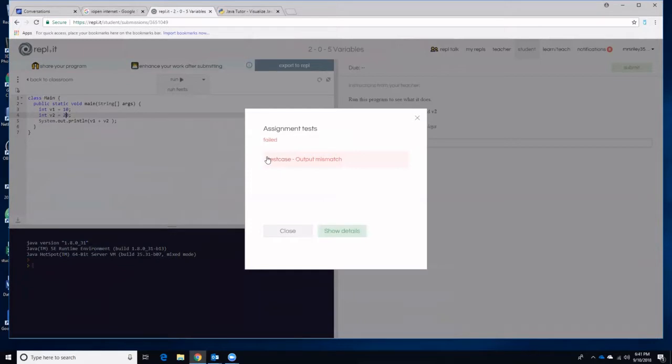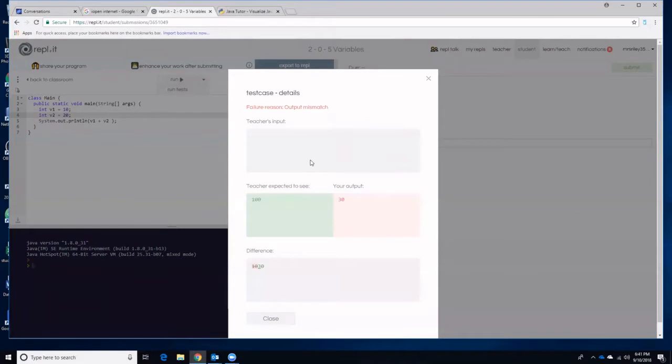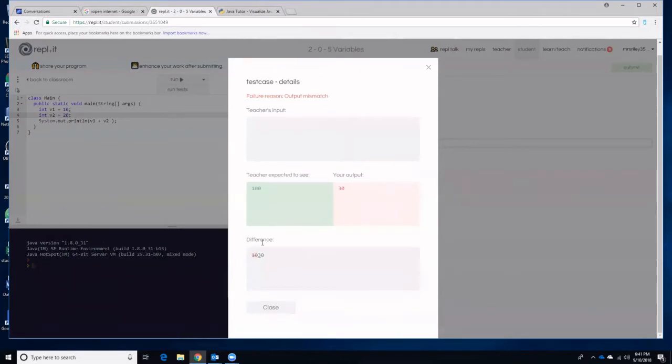And here's what happens if my output doesn't match the expected output. I can click on this red area, or I can click on this Show Details button. I'll click on this red area, and it says that the teacher expected to see this number 100, and your output is 30. And then down below, it shows you the difference. And notice it says one of the zeros matched because they did match up. So this is how repl will tell you your output doesn't match the expected output.